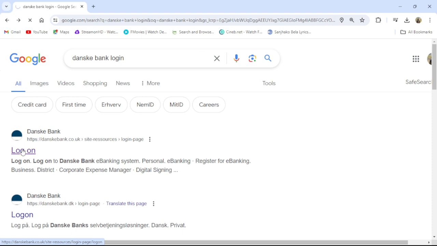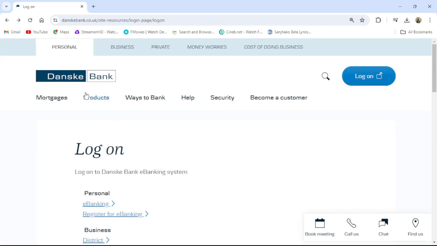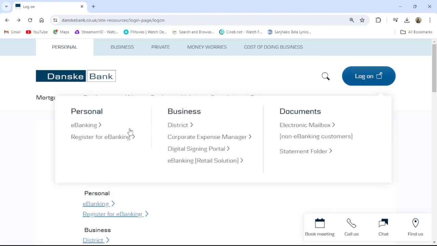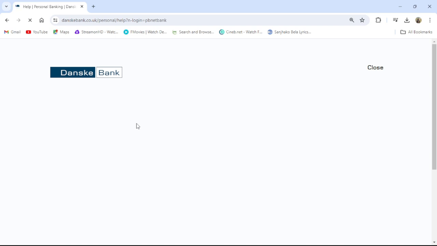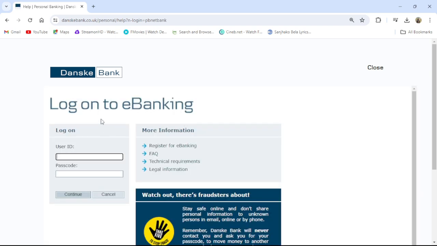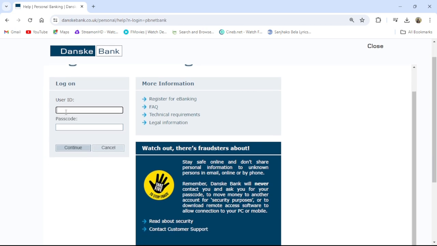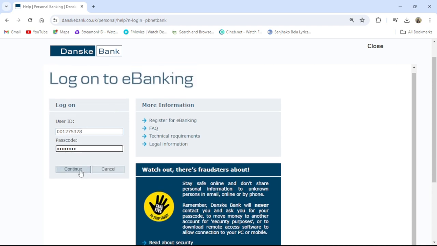danskebank.co.uk. It will then take you to the official website of Danske Bank. Then click to log on the top right corner. Then go to e-banking. It will then redirect you to a login page. Once the page has been loaded up, enter your user ID, then enter your passcode. Once you have entered your login credentials, click to continue. Then you should be able to access your Danske Bank account.